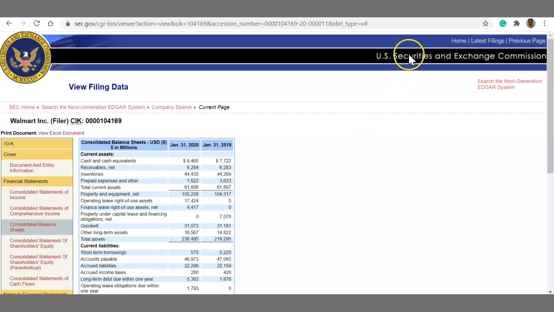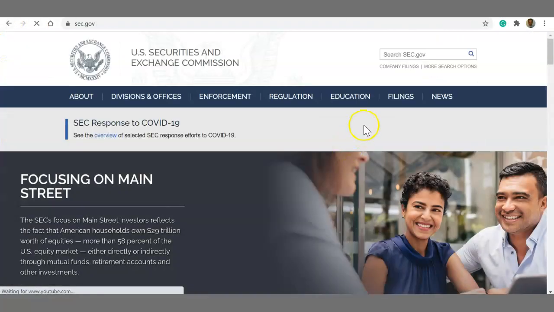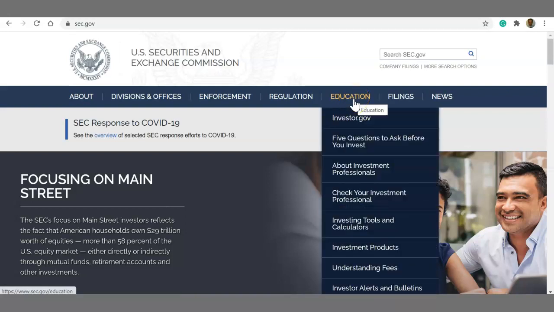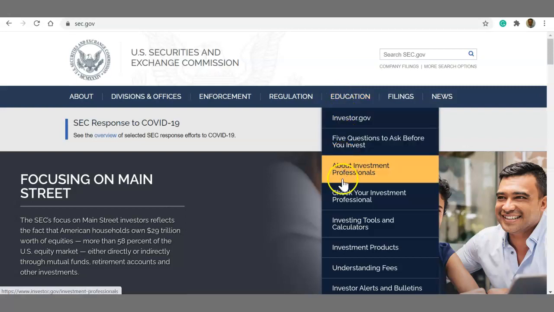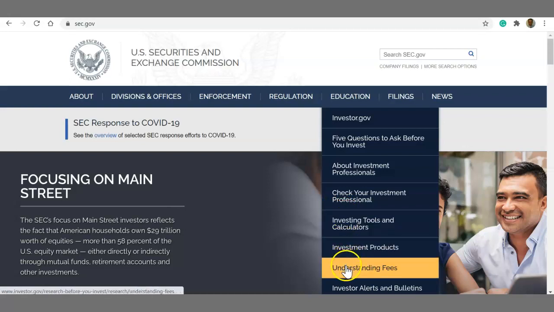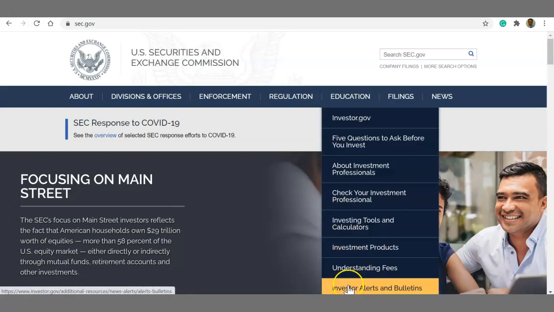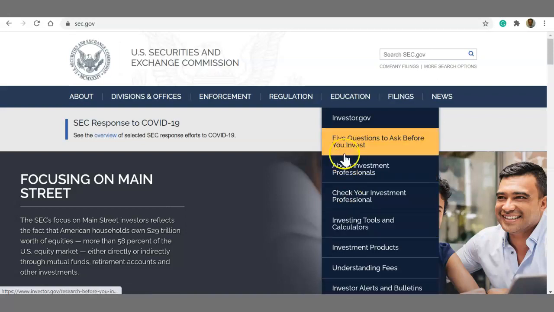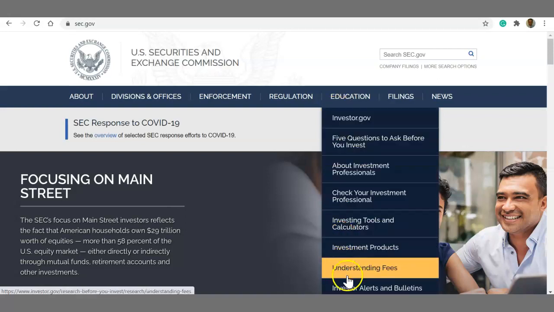Here we go. So one more thing that I saw in SEC, maybe I go home. One thing that also you might want to look at is the education part. It gives you a lot of good resources if you want to educate yourself in regards to investment products, risk, and fees that are involved in this type of situation. So it's a good thing to look at if you get a chance.